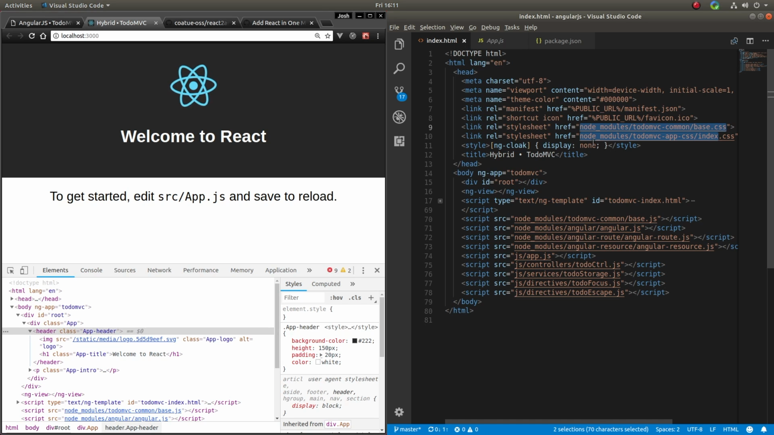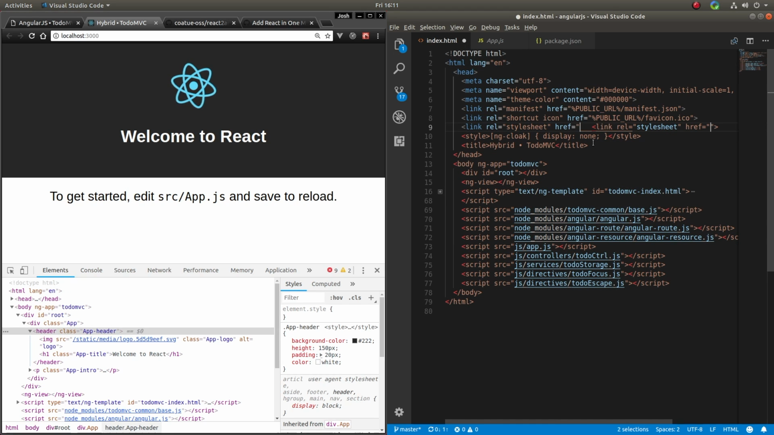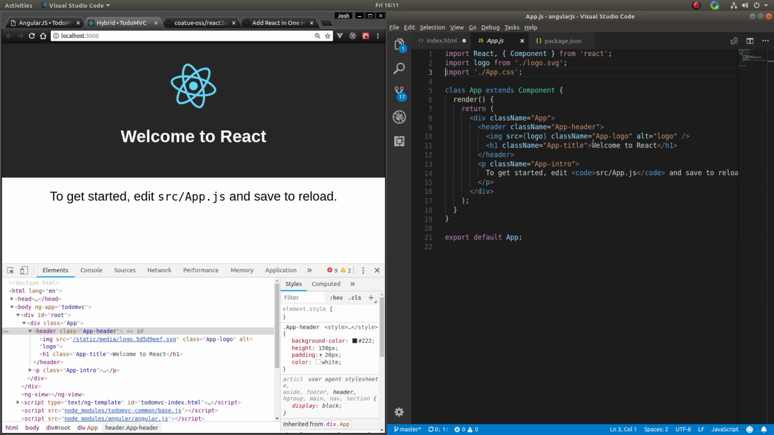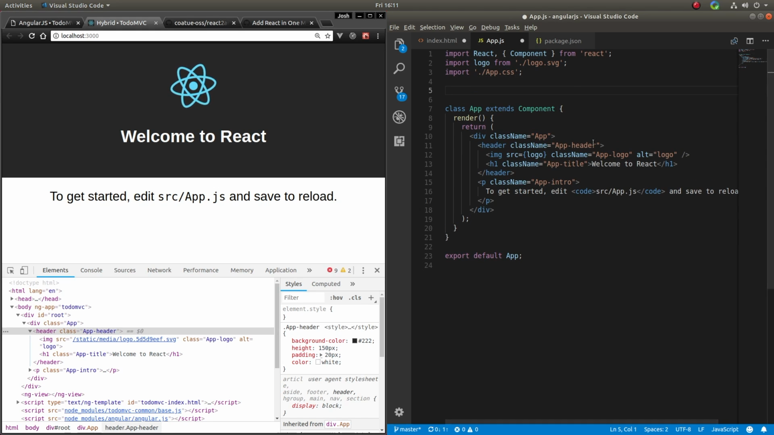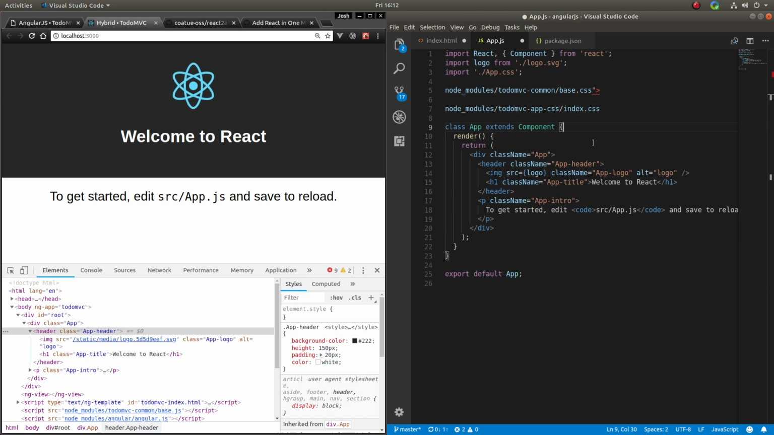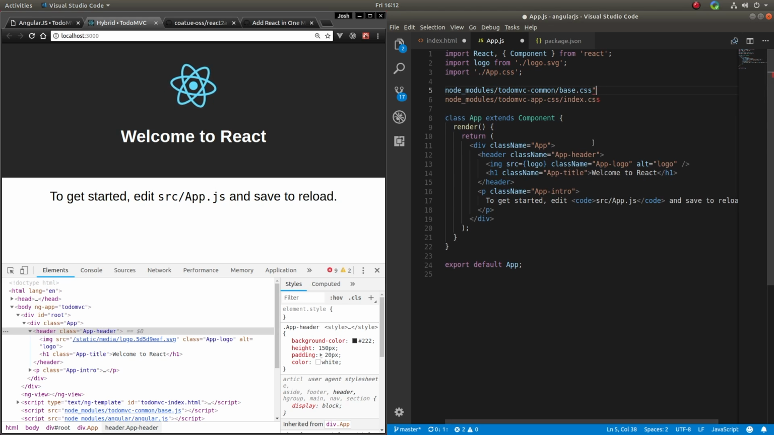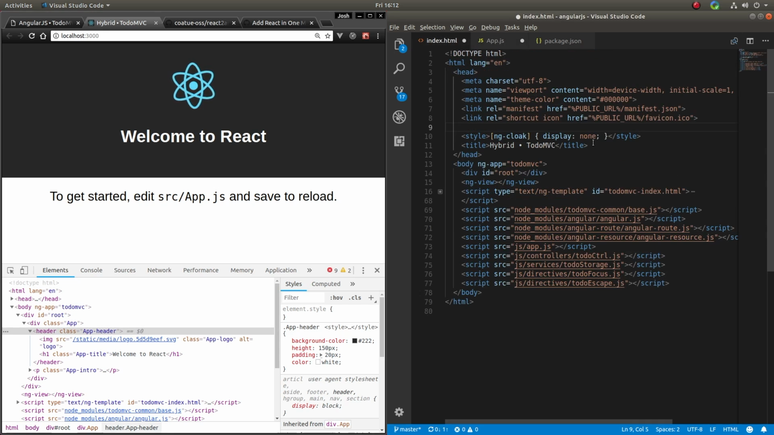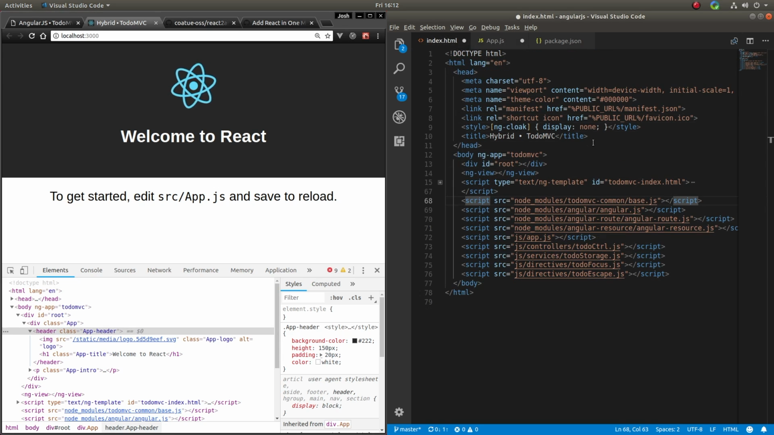So I'm just going to cut and paste the CSS files first. We can get rid of these. Those go away. And then in app.js, I'm going to paste those. And let me delete that angle bracket. And then I'm going to bring these over.